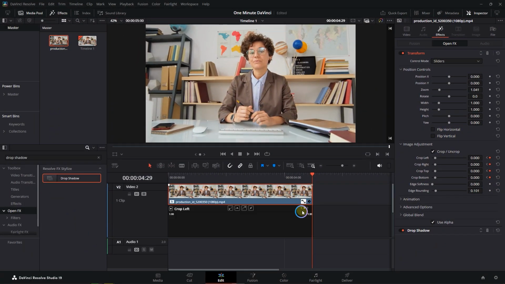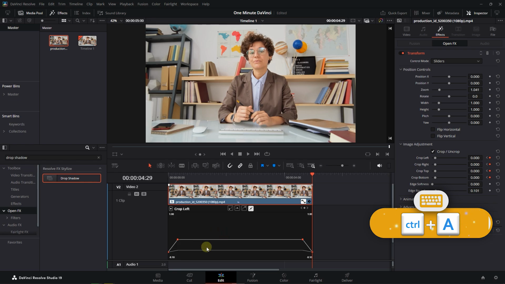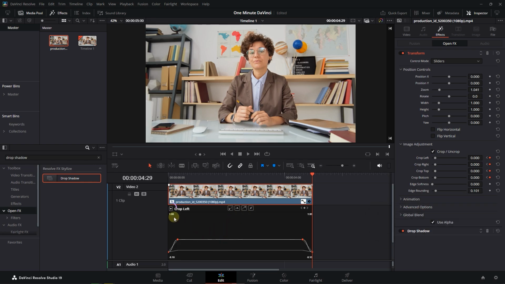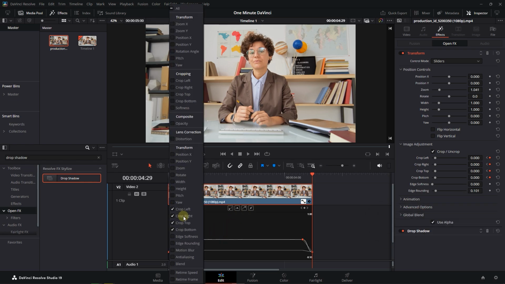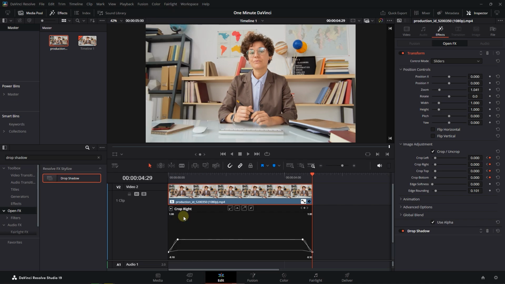Now click on this button to see the animation line. Select all the keyframes, and click on the curve button to smoothen the animation. From drop-down, choose each of the properties, crop left, right, top, and bottom one by one. Then select keyframes and smoothen them.